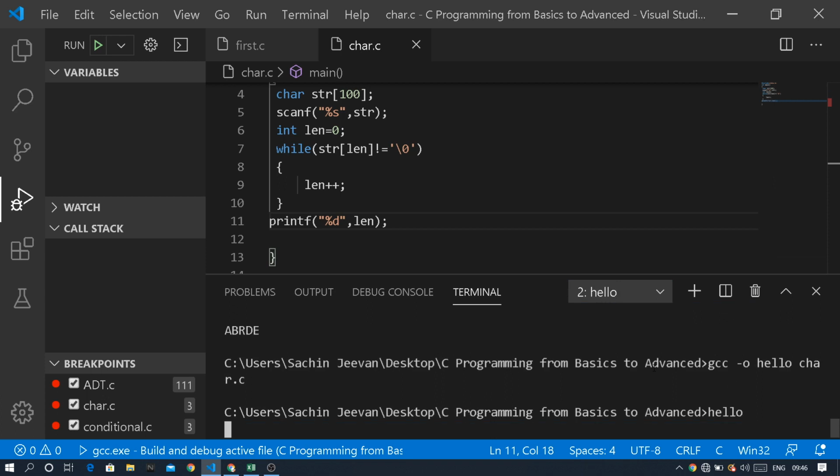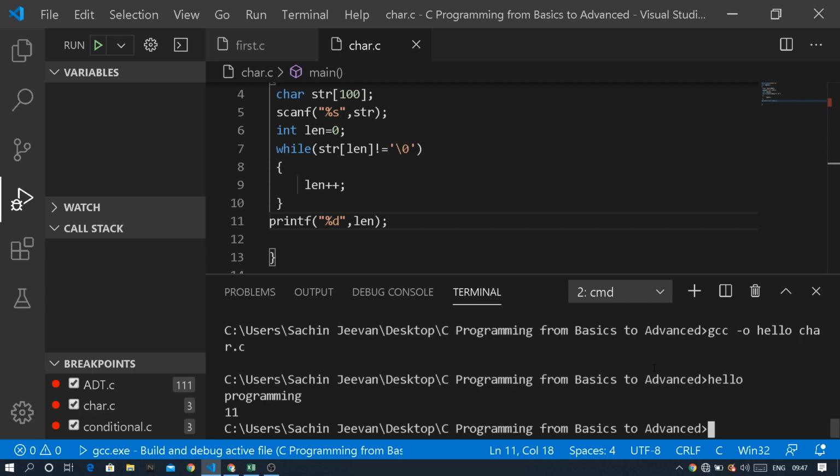Compilation successful. So it's waiting for me to enter input. So what I will enter is programming. How many characters are here? P-R-O-G-R-A, totally 6, plus 3 is 9, plus 2 is totally 11 characters. Yes, exactly, it is showing. Programming has 11 characters and len is also 11.